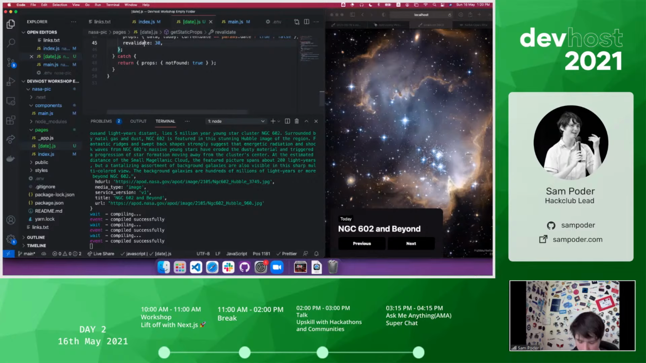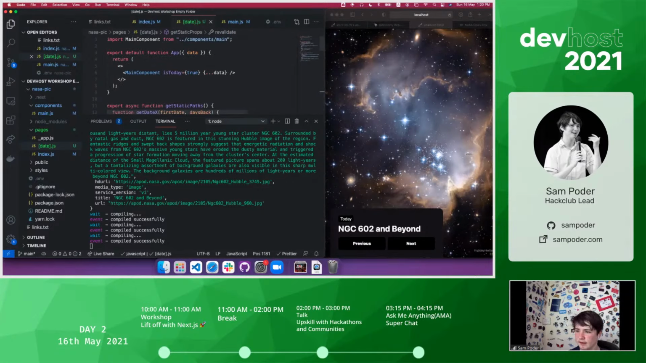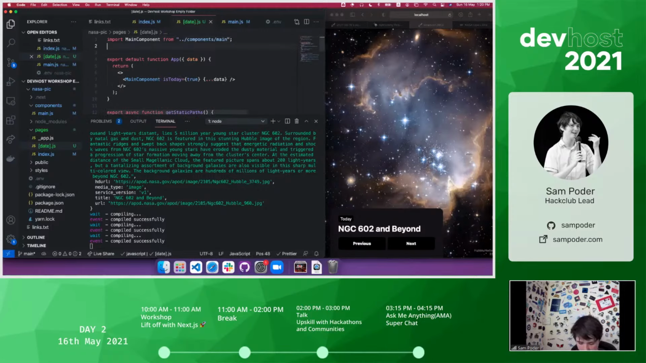Right. So now let's head up into our React component and play around with this. First we want to import Error from next/error. This just allows us to easily show an error page to the user.